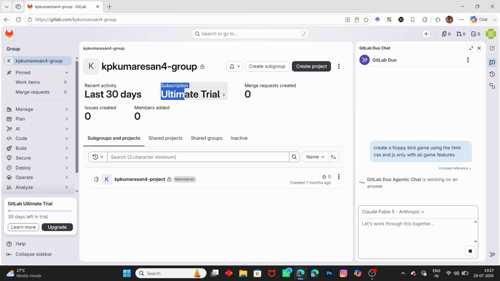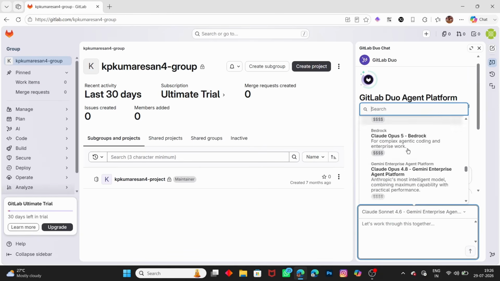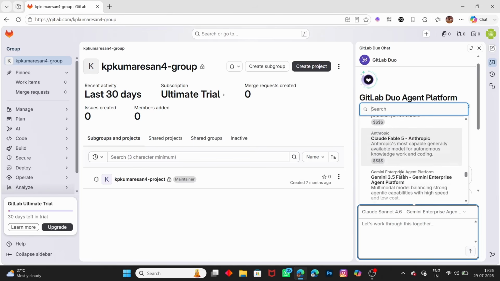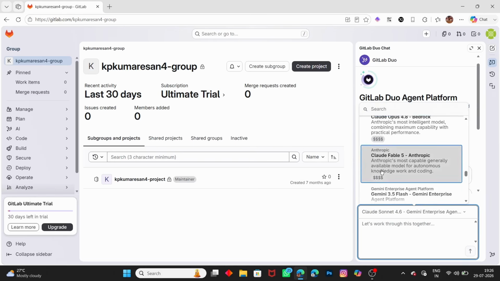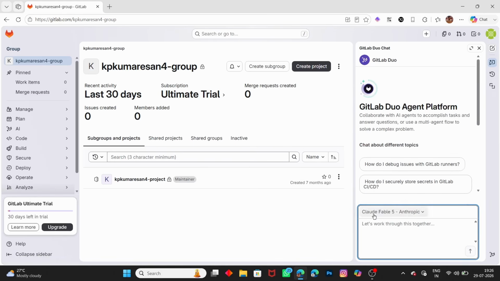In this video, let me show you how to get the Claude Fable 5 using the GitLab free trial, which even lets you use all the models for 30 days. Here you can see we have the Claude Fable 5, and along with it we have all the Claude models over here. You can see that we have the Claude Opus 4.7, the Opus 4.8, and the Gemini models as well. So let me show you how to get this Claude Fable 5.